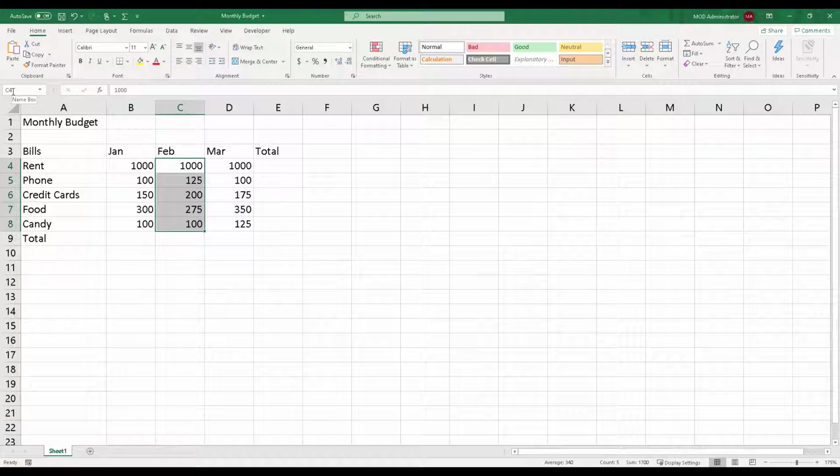Now in the name box on the left, you will see that it still shows C4. That shows the active cell right now on the spreadsheet. Now if I have to select the entire table, then that ranges from A4 to D8, right? And still it shows A4 over here because that is the active cell in the current selection. Now if you notice, this selection is contiguous in nature. That means all the cells touch each other. But you can also make a non-contiguous selection, that is cells which do not touch each other.